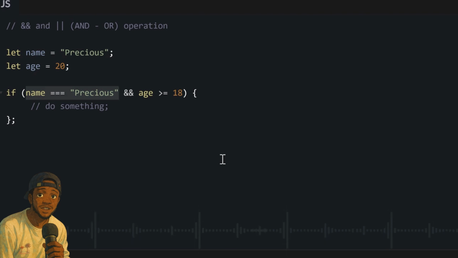But if it checks, okay, the name is equal to Precious, it still will not run until it checks the second condition, which is, okay, is the age greater or equal to 18? Yes, then it will run. No, then it will not run.